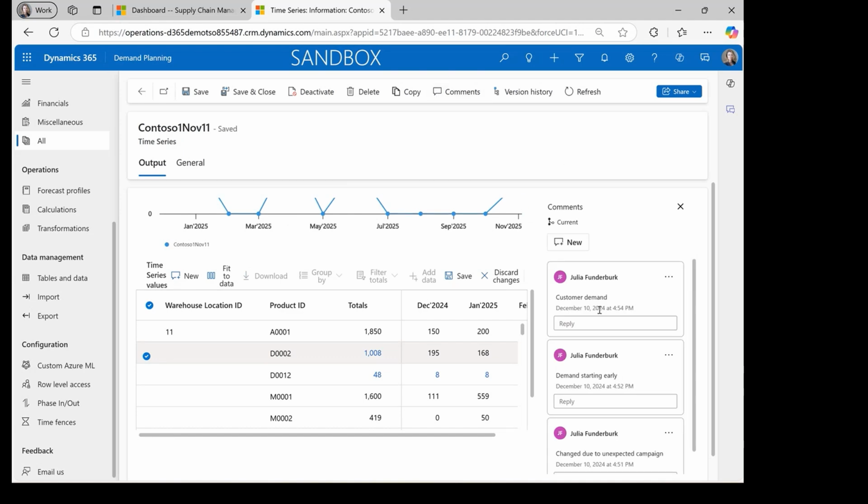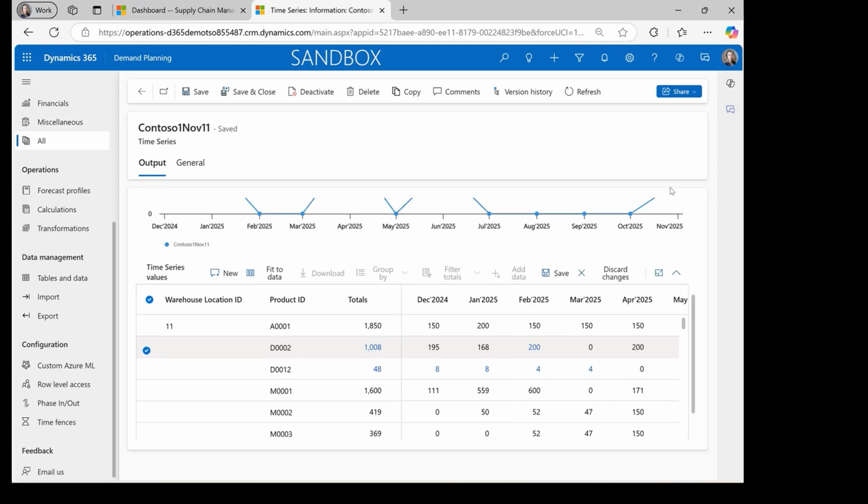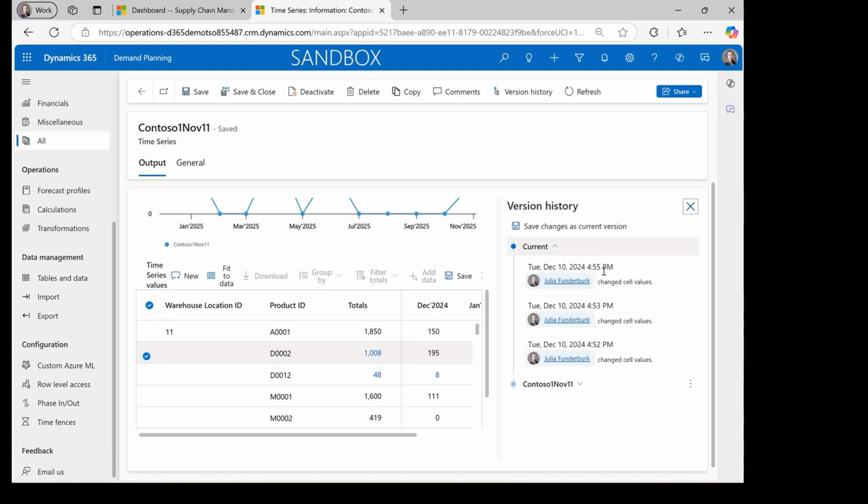And you can see I've played with this one. So I've had different demand starting early, unexpected campaign. So folks that you collaborate with on this forecast may want to make changes to it and they can record their comments. And then when the forecast planner sees that, he has some justification of why Anthony, in this example, made these changes here. And I also have version history, as I showed in the deck. So any changes and edits that I've made to this, changed cell values, I can see what those changes are as well.